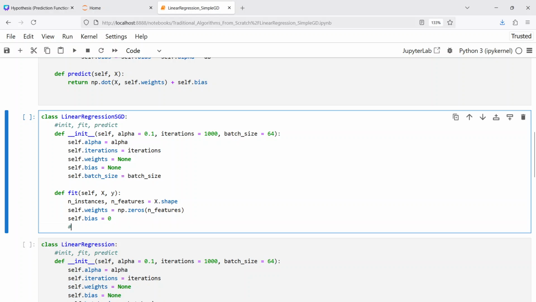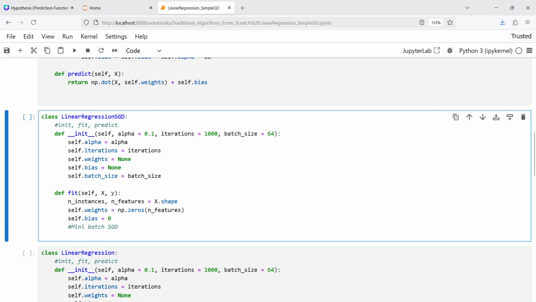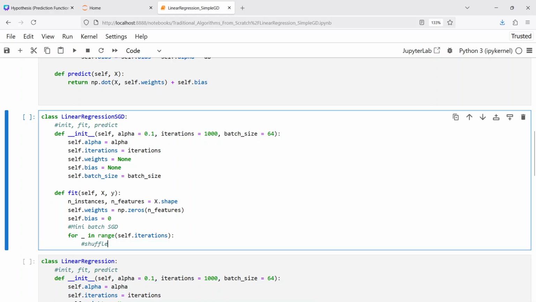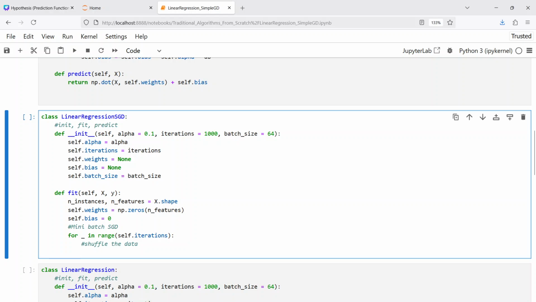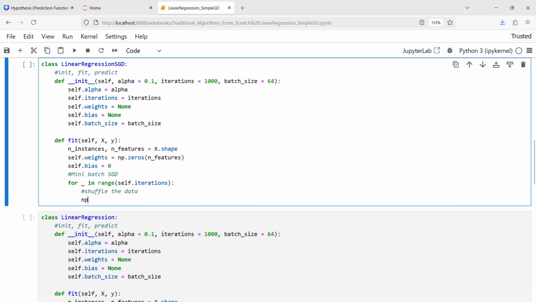Next we have to do the stochastic gradient descent. First we have to iterate over the number of iterations. Next we have to shuffle the data. For shuffling we can use the random permutation method from numpy: permutation of n instances, indices.